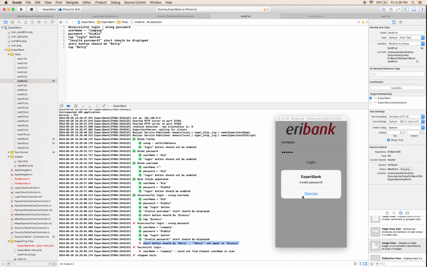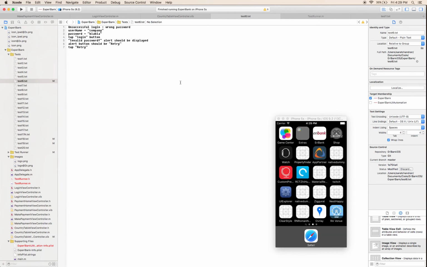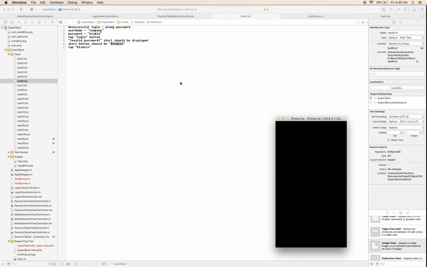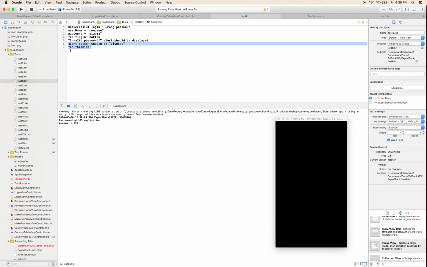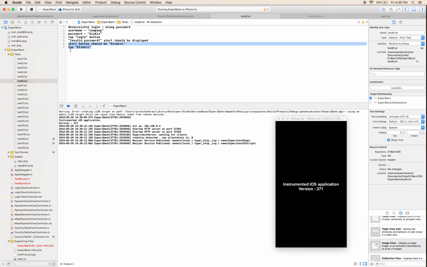So since the UI could not find the dismiss button, the whole test suite was terminated. Of course, it's standard practice, when you don't find a UI element, there's no point in continuing the test, so we just stop it. Let's go ahead and reset it and make the tests pass again. So this time, we change the expectation back to the alert button should be dismissed, and you tap the dismiss button, and now this will go through.